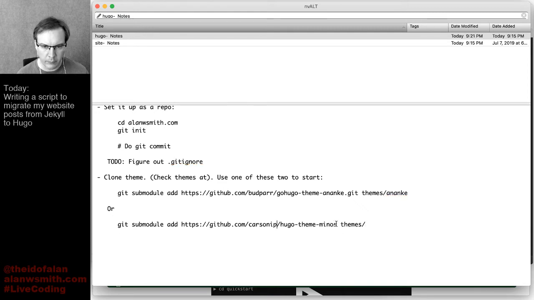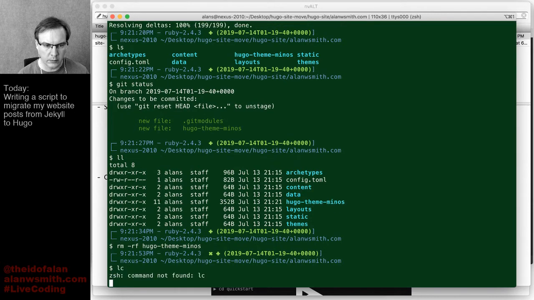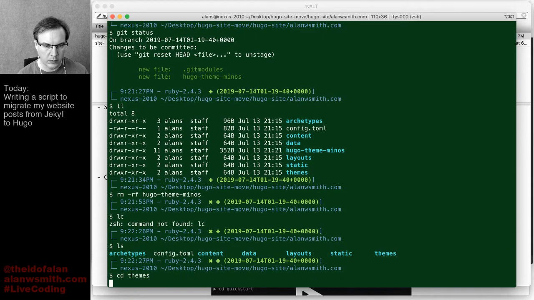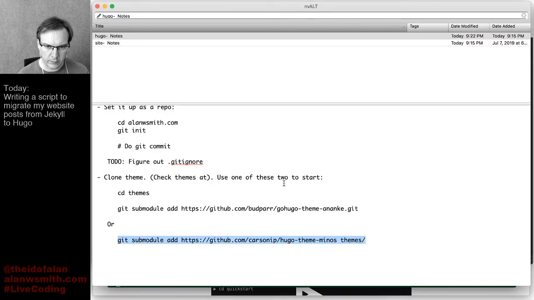Oh, of course you could actually just do it this way. Just go into themes. Oops. There we go, like that. Whoops. So we go themes. Actually, let's do this. Because the next step's gonna be.